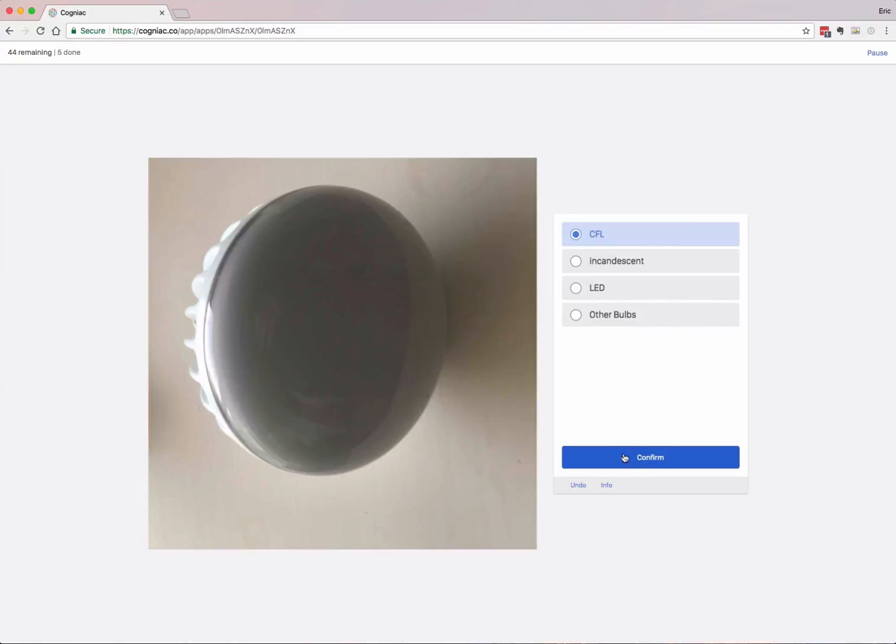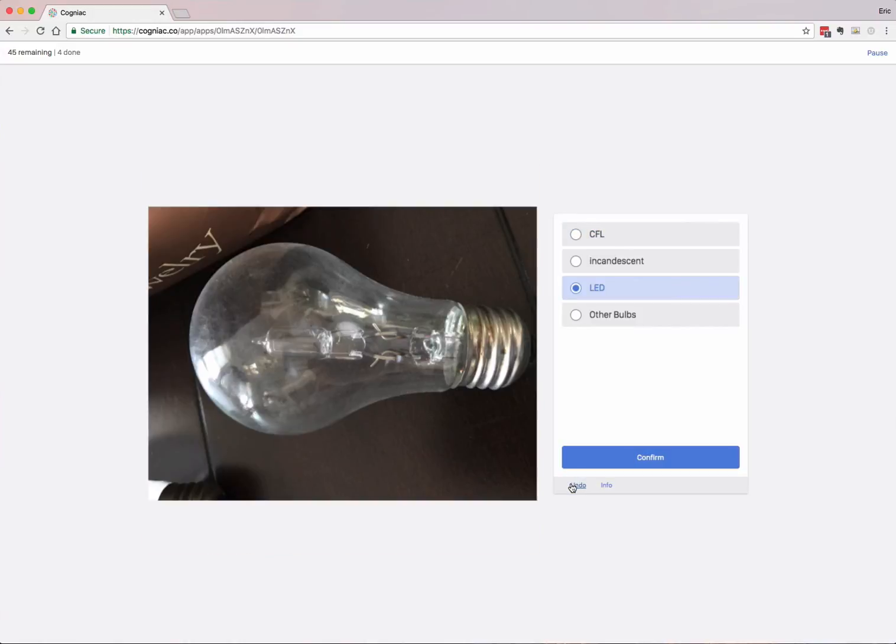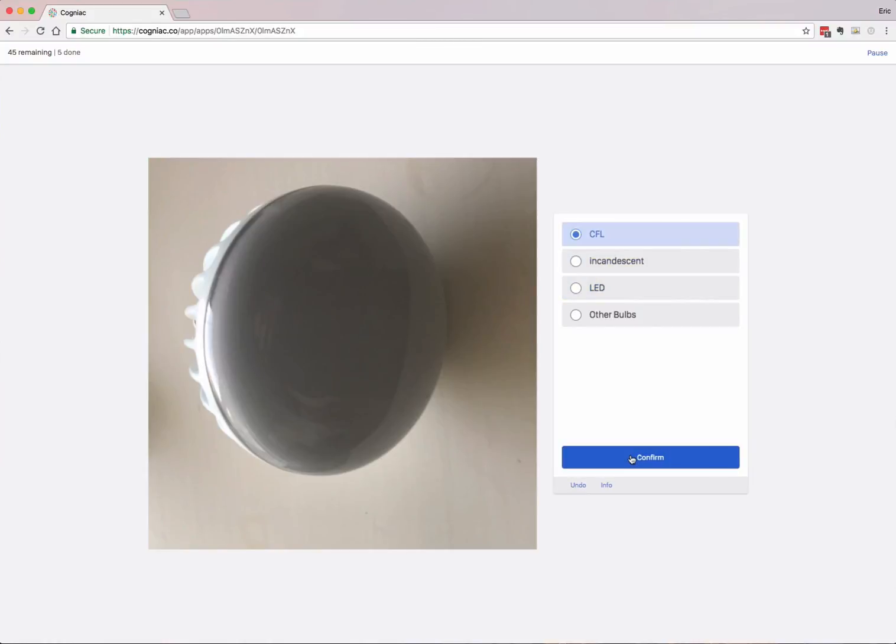Now, if you do make a mistake, if I set this as a CFL light and I confirm it, I can click undo once to go back. If you make a mistake and you've gone too far, I'll show you another way in your output media that you can correct the feedback. So I'm just going to go through a couple of these, and you can see the process is pretty straightforward.